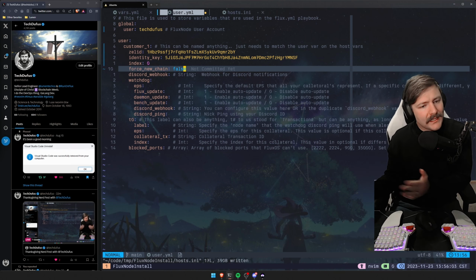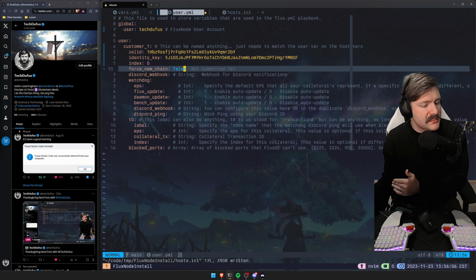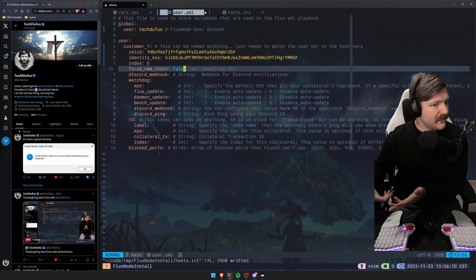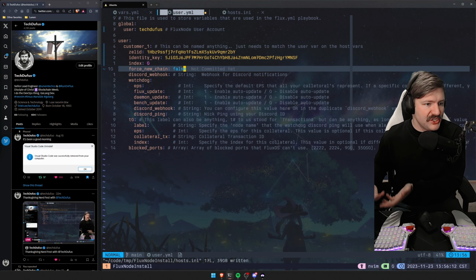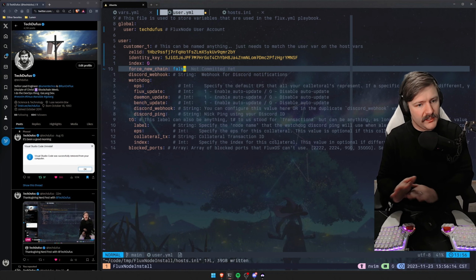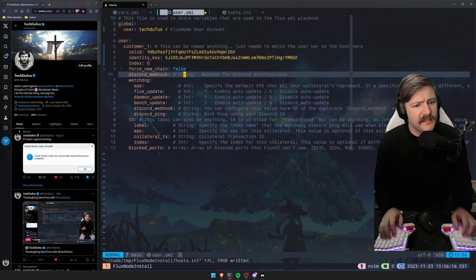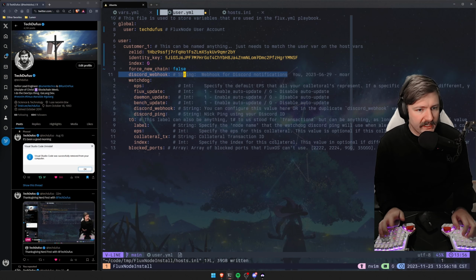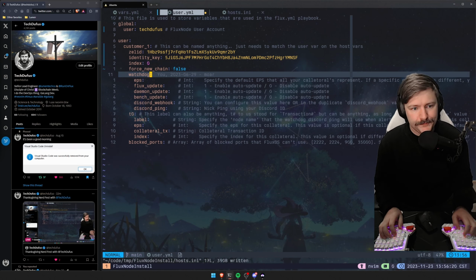I'm running this against a node that already exists. I don't want it to refresh. It's already updating itself. But if there was an issue with the blockchain, I could force this on a node. So I'm not going to do that. I'm going to leave my webhook blank. I'm not going to set up Watchdog.